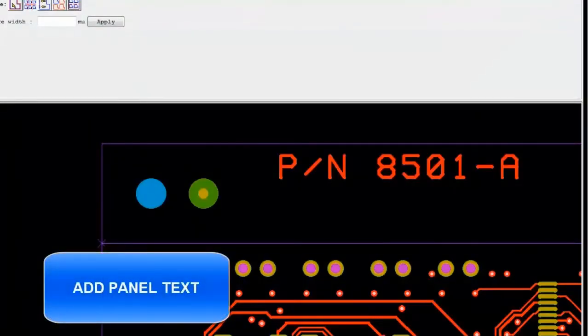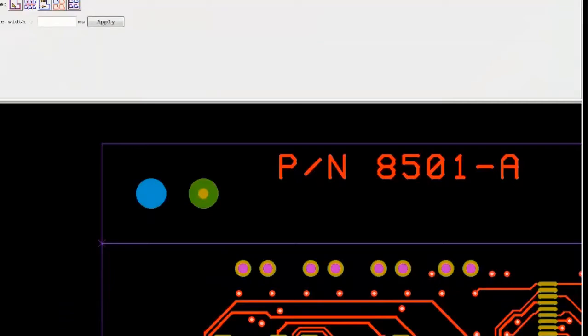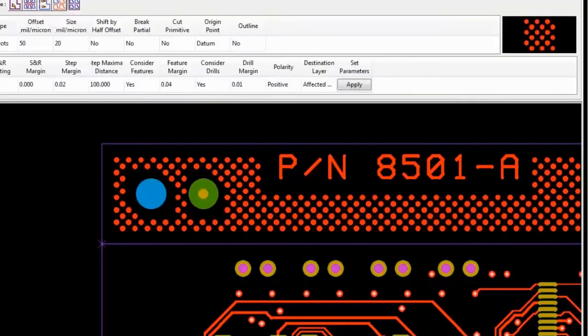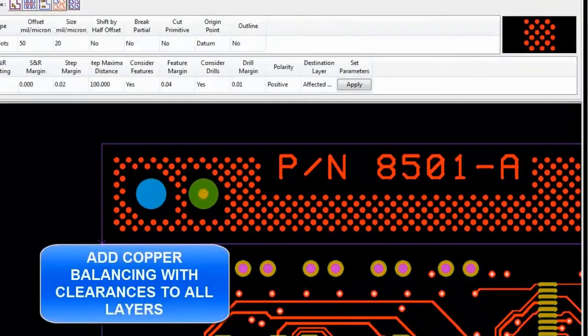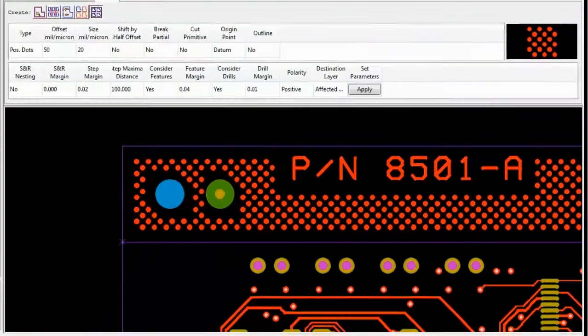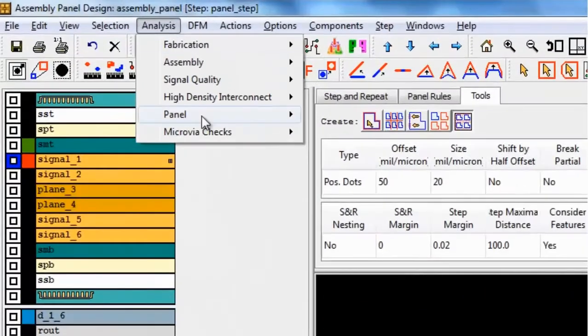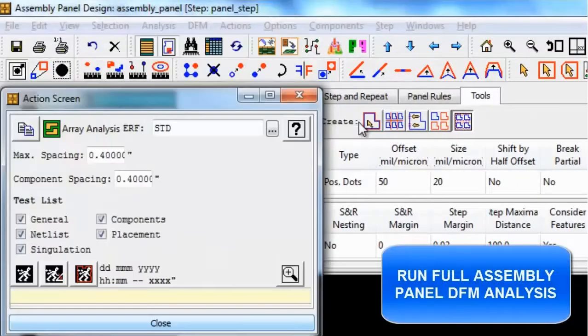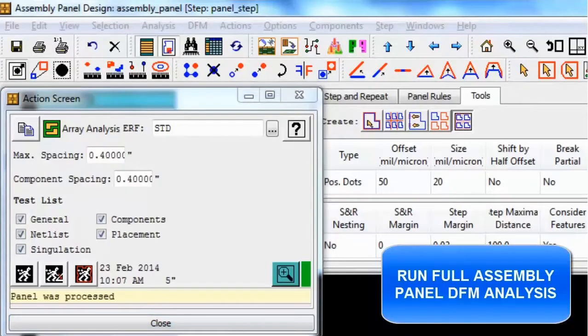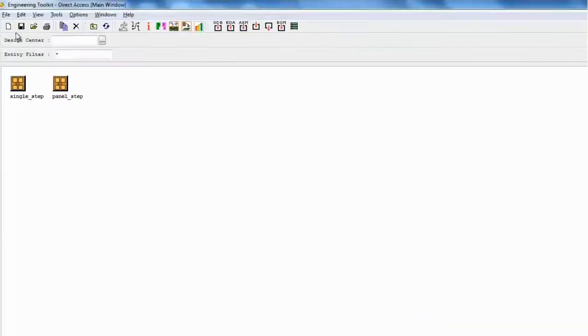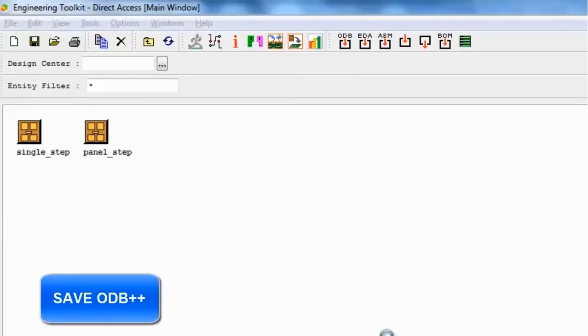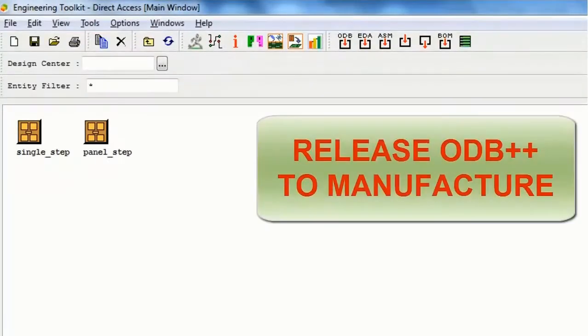Any text that is required can also be added into the panel at this stage, and then copper balancing is added according to preset rules. When all is defined, a final complete DFM analysis is then run on this final product model. And when all is confirmed as OK, it can be saved and exported and handed off to manufacturing.